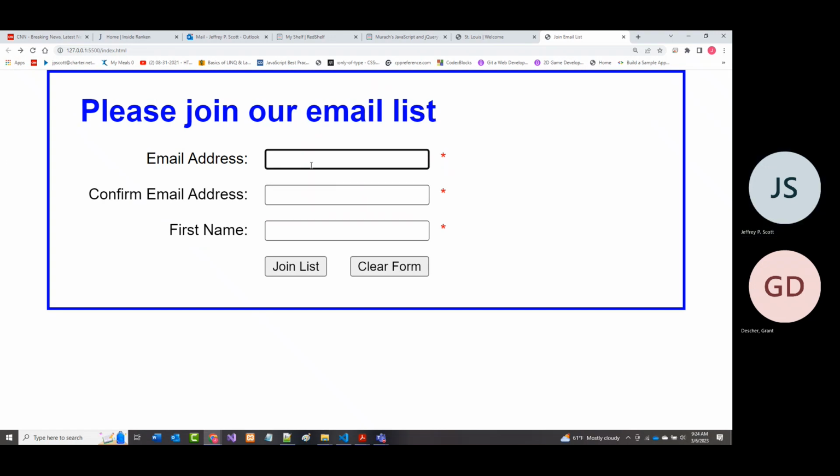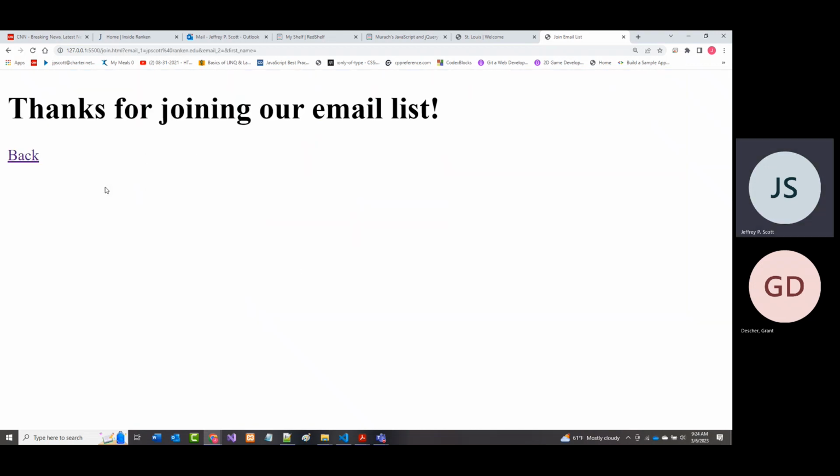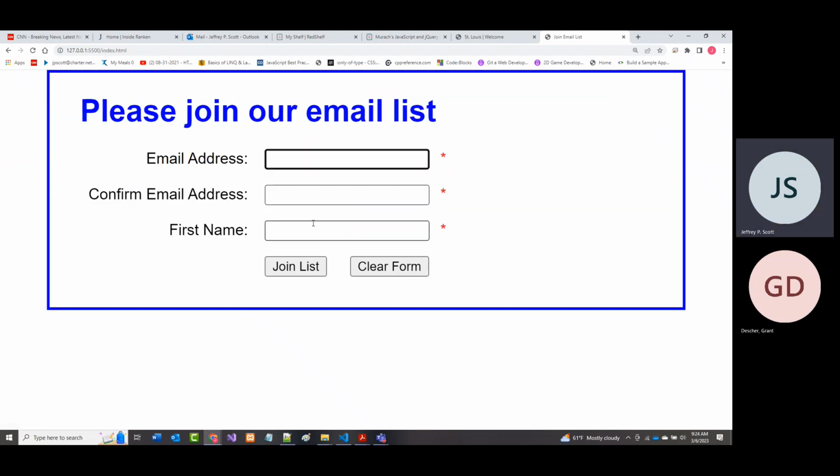All right. So let's come in here and we'll put in this. I'll put in jpscott@rankin.edu. And I'm going to leave this confirm email address blank. And it still says it. So right now it looks like it's not checking anything.